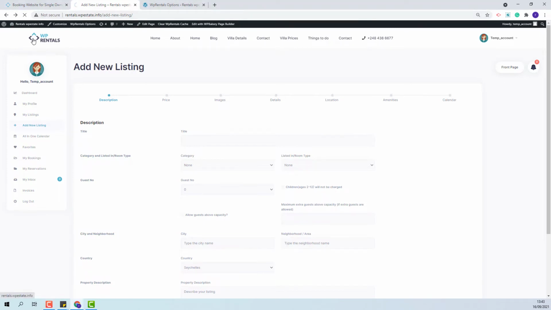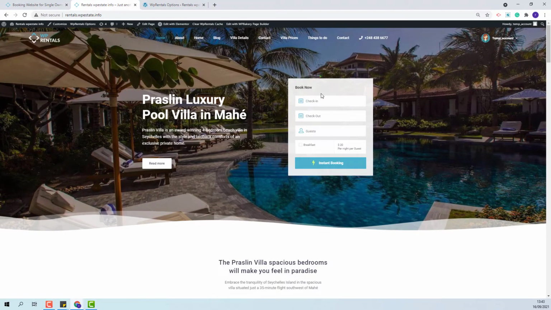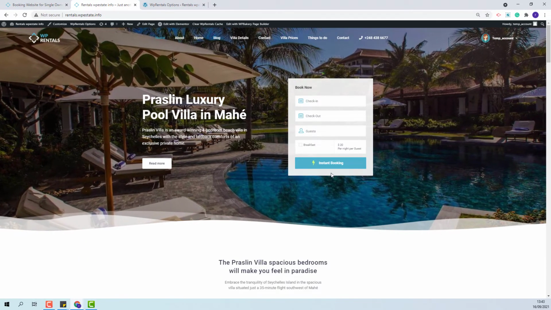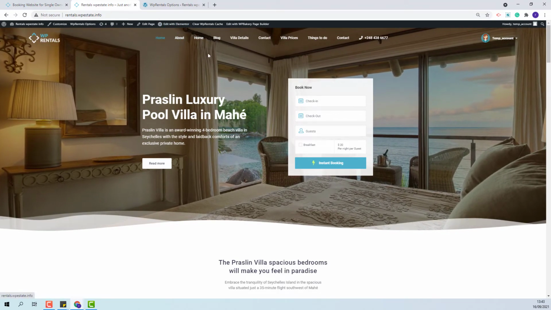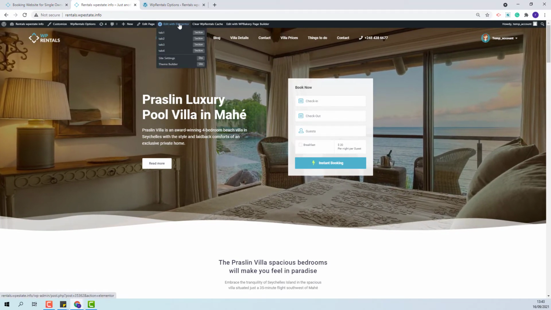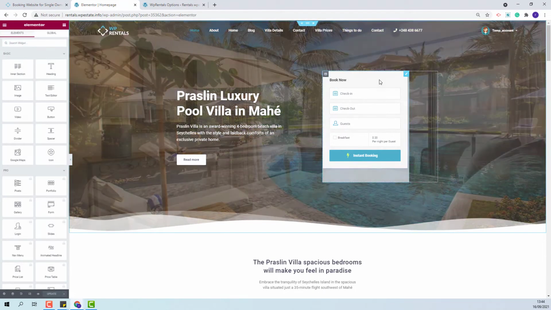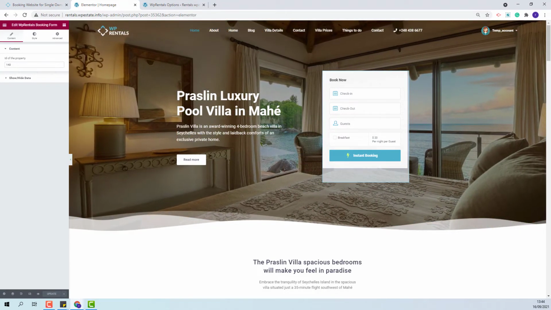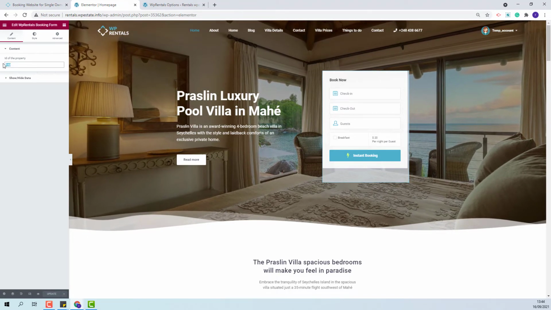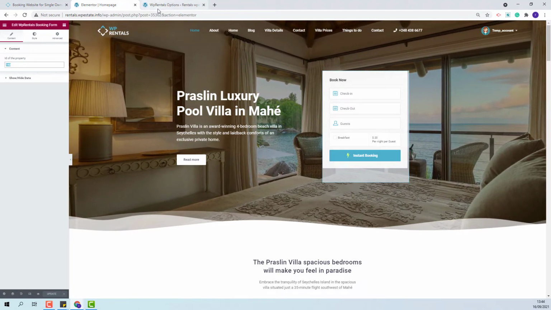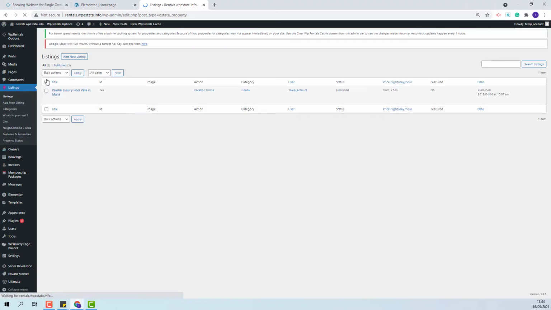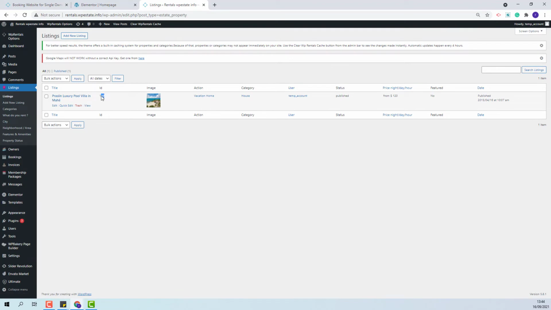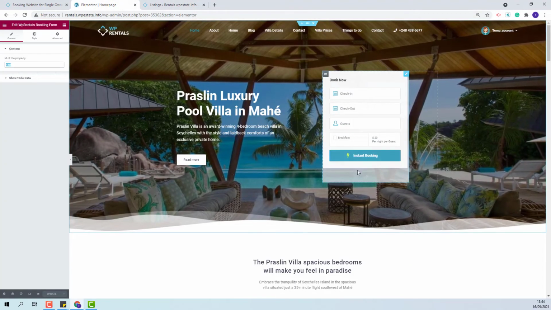I will go to homepage. Here we use the booking shortcode. For the shortcode to work properly, you will need to add your listing ID. I will show how. You need to edit the page with Elementor, edit the booking shortcode. And here you will need to replace the demo ID with your ID. You can find the listing ID in admin, listings. This is the ID that you will need to copy and add in booking shortcode.